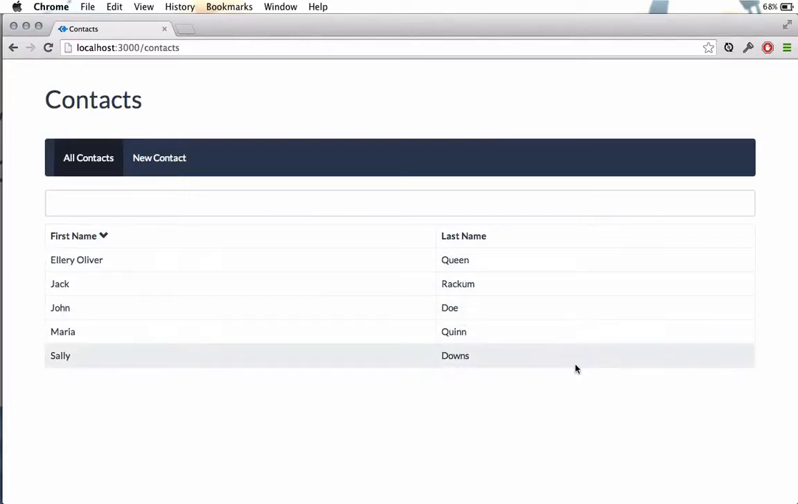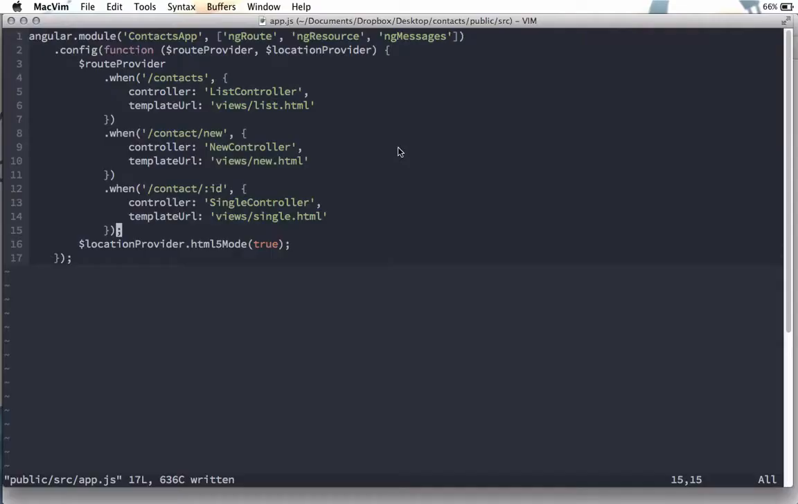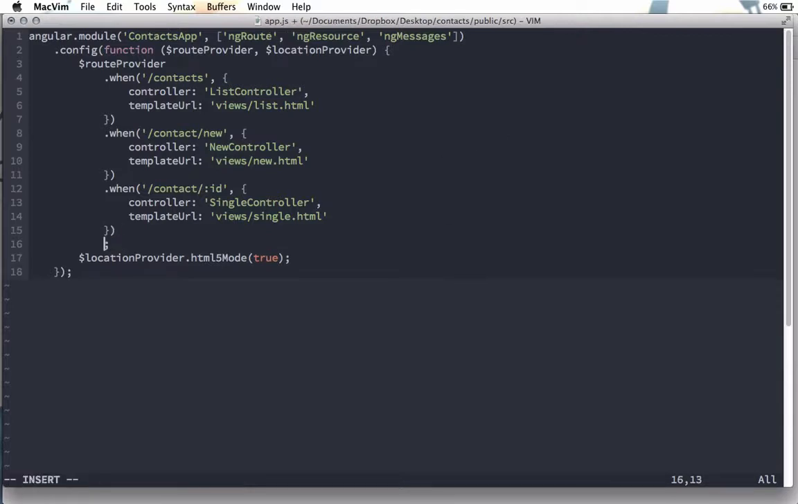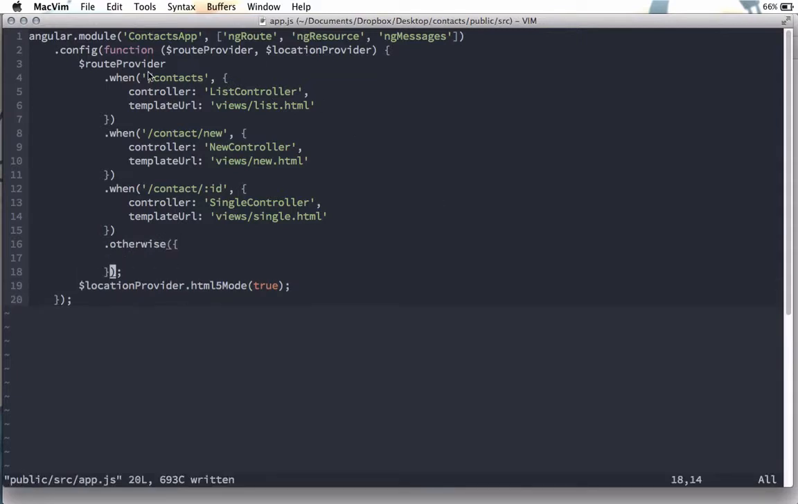So let's fix up two things here. For our front-end app, let's make this go to /contacts by default, and let's also give ourselves a logout button here on the navigation. We can deal with the route by coming to our public /source/app.js file, and let's add an otherwise block to our route provider call here. So we're going to say otherwise, meaning if it's any route that is not listed above, then we will redirect to /contacts, which is the first route that we have here at the top.